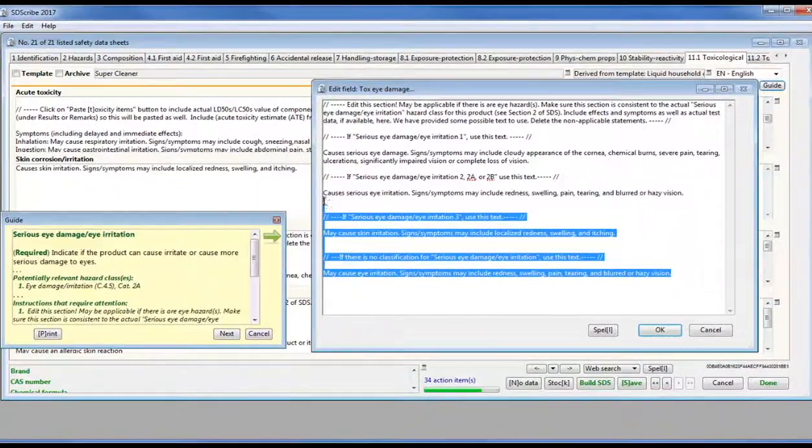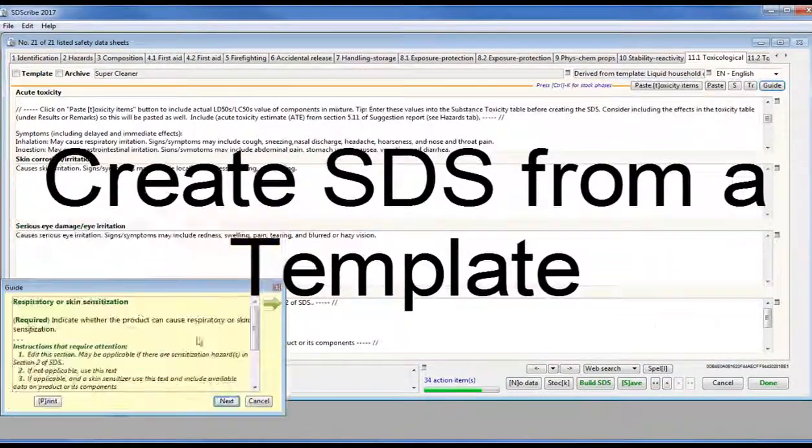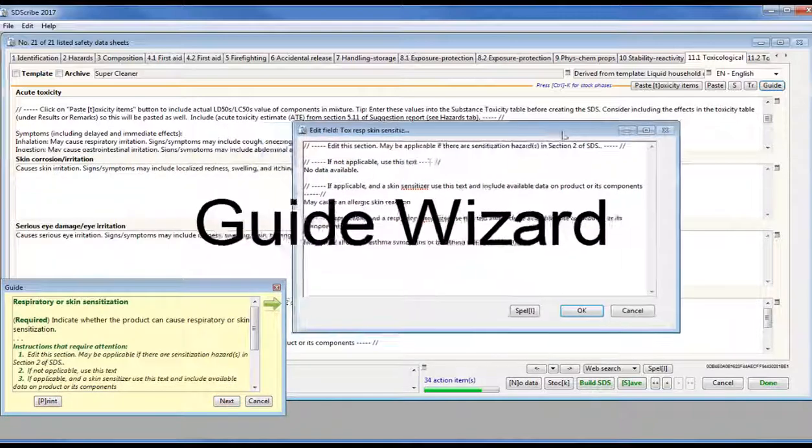In this video, we will demonstrate how to create an SDS using a template. We will also show you the guide wizard and the suggestion wizard.